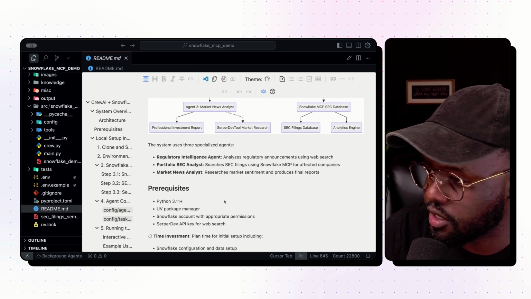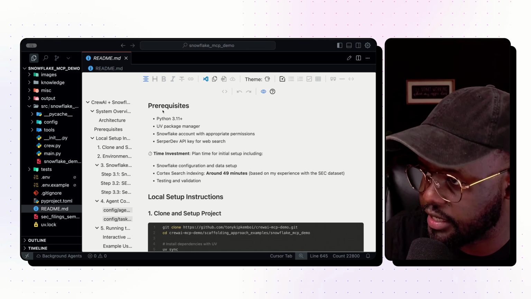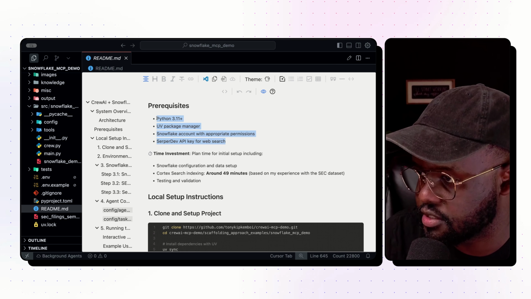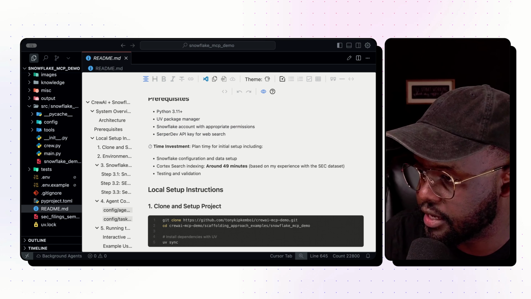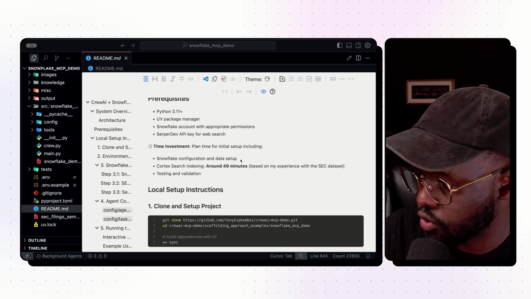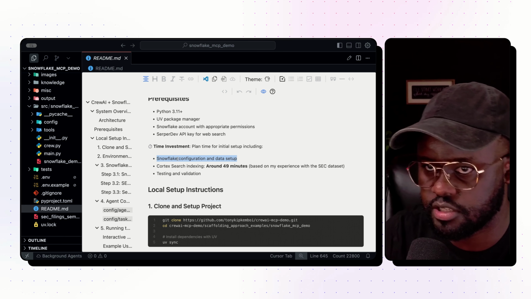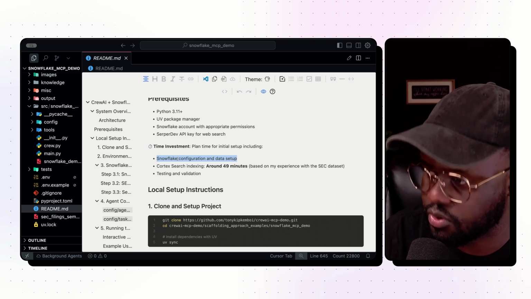And so if we look at this and then go back down here to the requirements, how do you get set up? Some of the things that I want to highlight here, of course, there are prerequisites, a simple few, should be pretty direct. And then time investment. This is something that took me quite a bit to set up. This is the Snowflake configuration. If you don't have a Snowflake account, you've never created one before, that might take you a minute to set up, but it's a one-time thing. You do it and you'll be good.